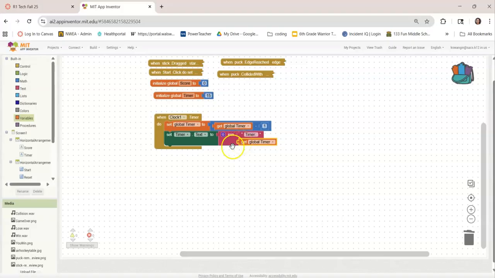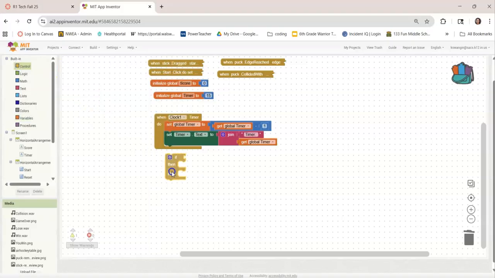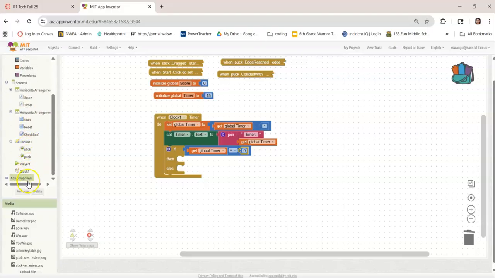Next, we need to tell it that if our timer equals 0, we need to end the game. So we're going to go to an if then else. First off, under if, we're going to go to math with an equal sign. And we're going to tell it that if our timer, so if we get our timer, and if that equals 0, 0 means that the game is over, we have won. We need to tell our timer itself to turn off. If we don't write this line of code, then our timer ends up going negative.